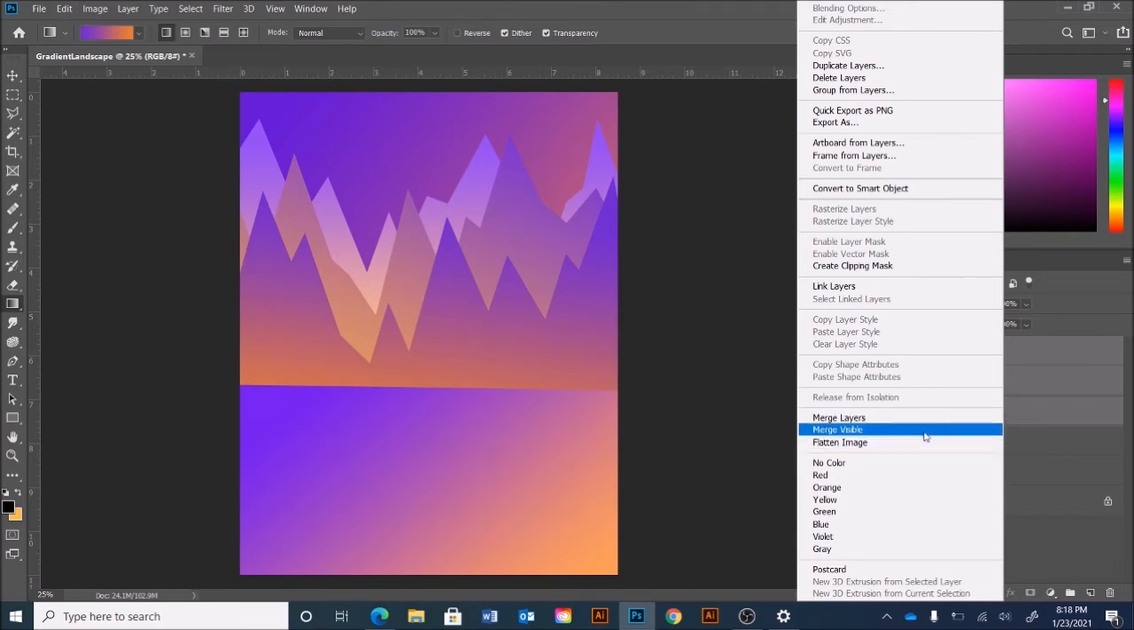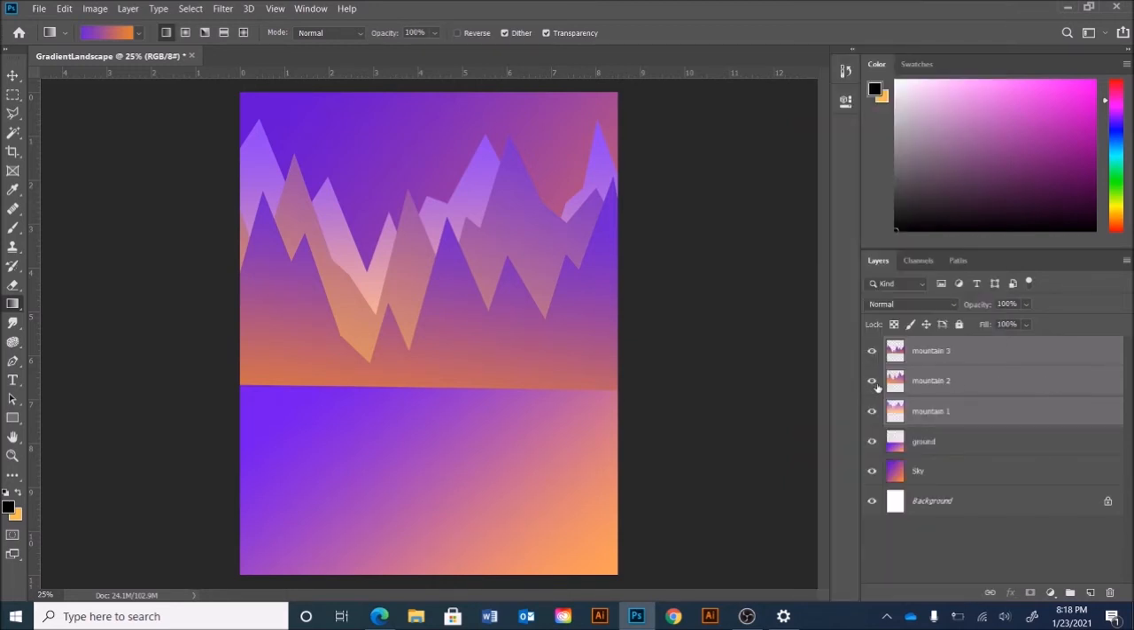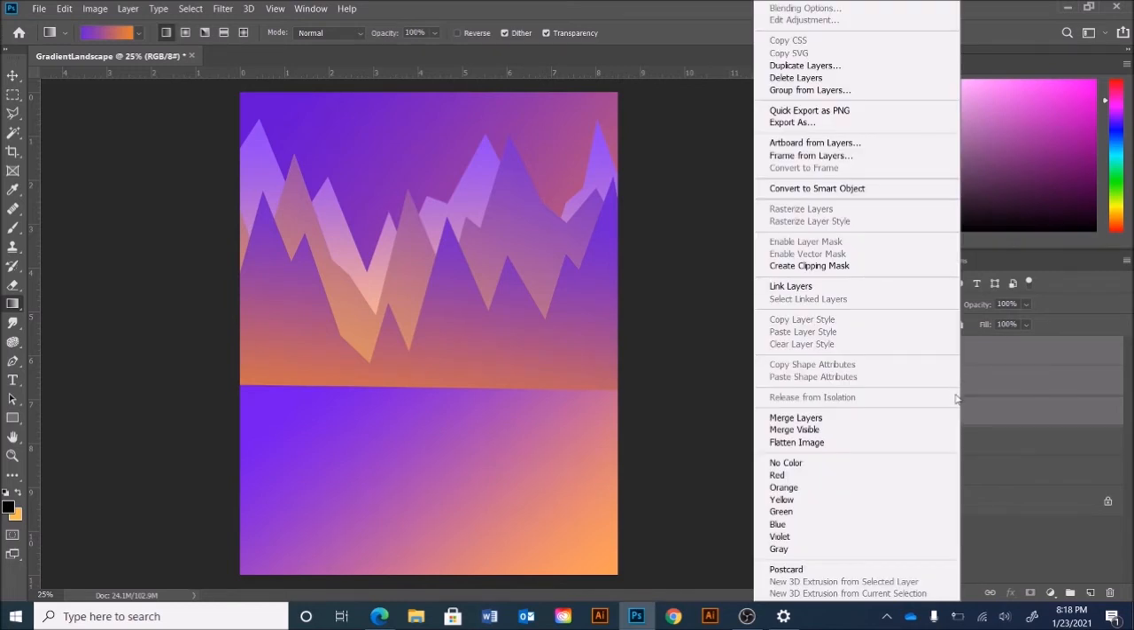Never flatten your image unless you are absolutely finished with your Photoshop file. It essentially squishes everything together and there is no more editing past that point. The same goes for merge visible. It's anything that has this little eyeball icon, it will merge them together. So really, I would stay away from them for the most part.